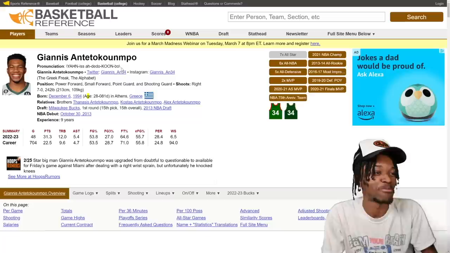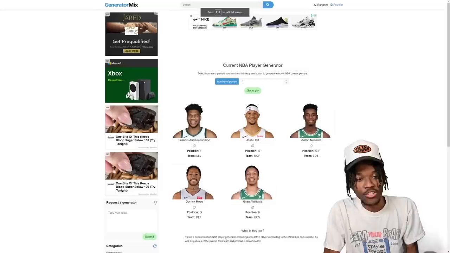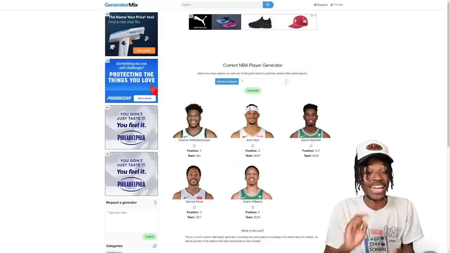He's 28, y'all. He's 20. That is so crazy to think about. So Grant Williams, we might trade for you later because it still is a rebuild, by the way. I still want to win a championship, but instead we add in Giannis Antetokounmpo to my list of players.